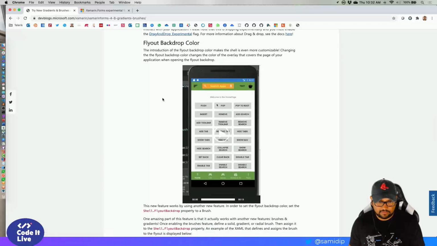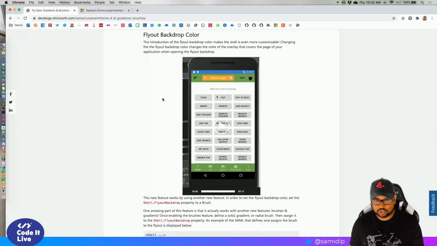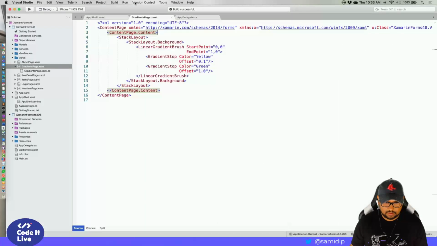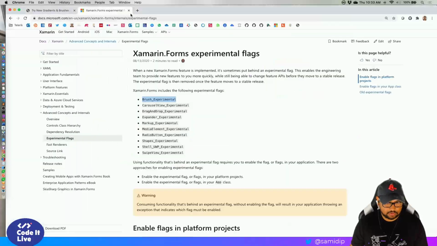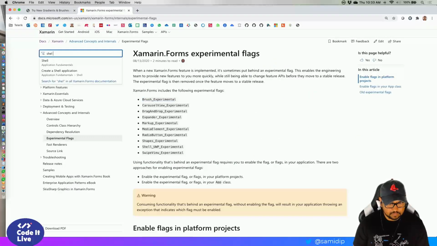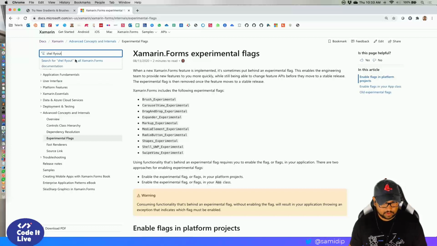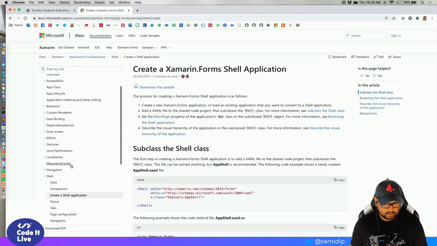Okay, but this sounds interesting. Flyout Backdrop color. This is the reason why I did a shell, because I wanted to test what this is. Okay, but we don't have a flyout. We just have tabs, right? In our app shell, we just have tabs. How can I make a flyout show? Let's see. Shell. I think the moment you use the tab bar, where can I begin? Oh, there you go. Flyout.